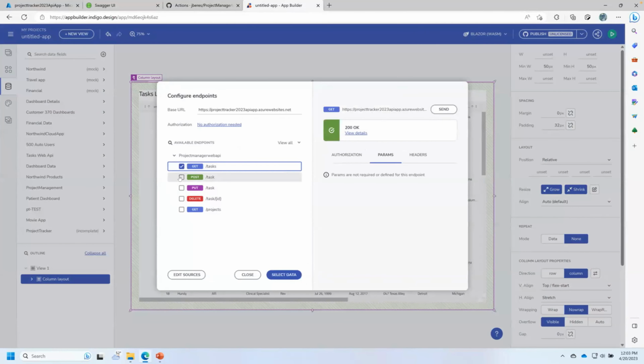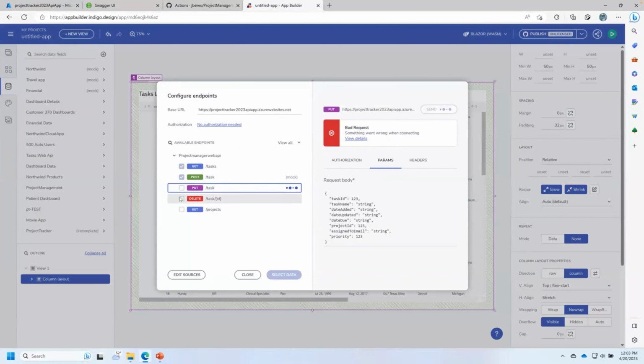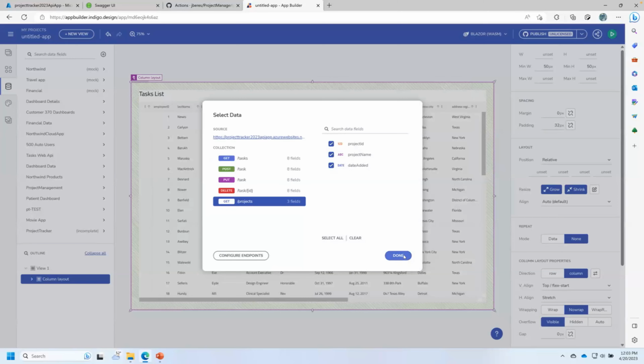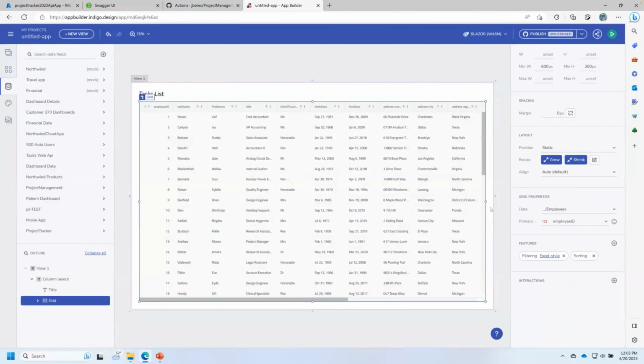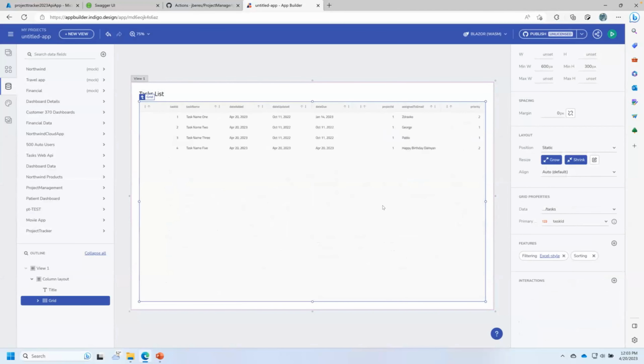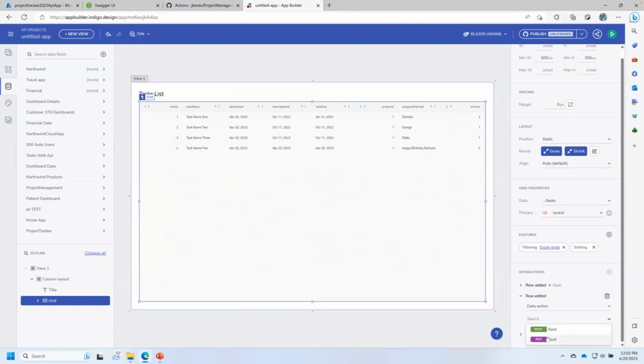I'm going to select all these guys. Ignore the red arrows because we're not actually going to test these here, but let's select data and we are done. Now I want to associate that new data with my grid. So there's project tracker. I want to bind projects to it. Look at, there's Damian. Happy birthday, Damian, the one we just added. We want to add events for actions for row added, edited, and deleted. So row added, we're going to do a post. Row edited, we're going to do a put. And row deleted, we're going to do a delete. So those are the events associated with it.